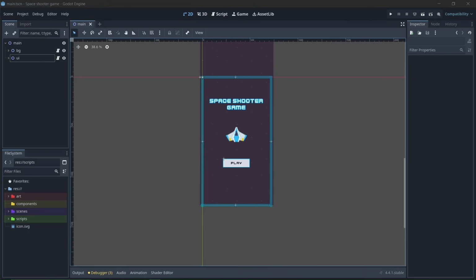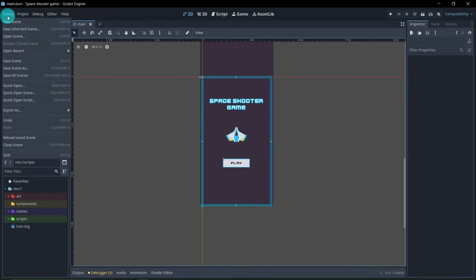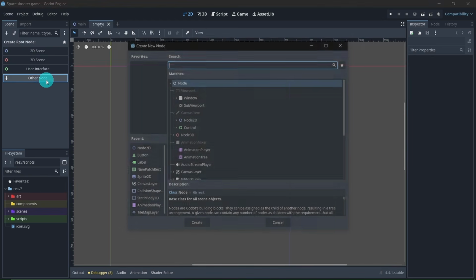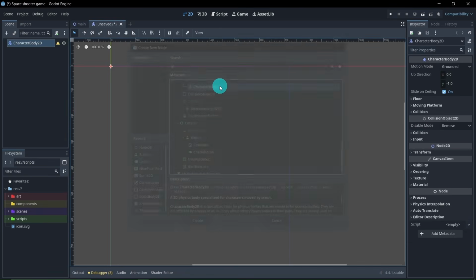Alright, let's go ahead and get started creating our lasers. So let's create a new scene for our laser. Let's go to Scene, New Scene, and we're going to use a specific node called a Character Body 2D. The reason we're using a Character Body 2D is it allows us to use some pre-built-in physics. This is going to help tremendously when we want to make the bullet move.